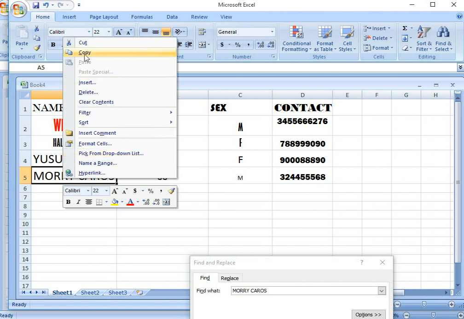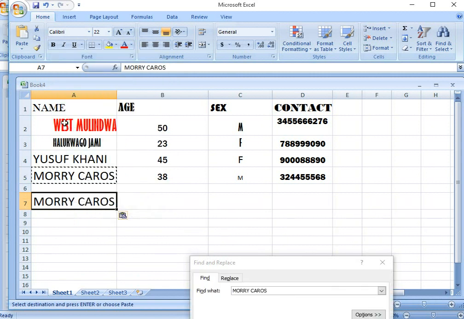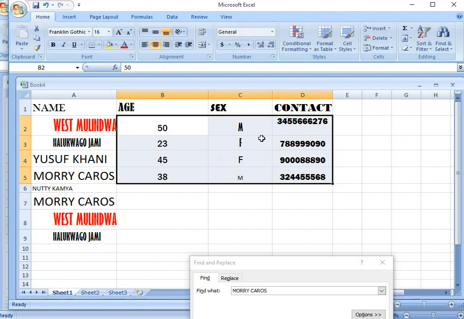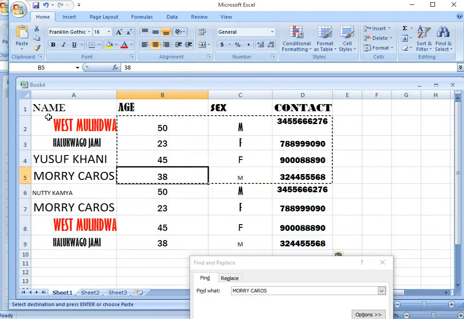Let's try again to add this same name somewhere. In here, then you can get this. So we have these names repeated. Let's now look for Nalukwago Jami. We just reduplicate this for purposes of time, then let's try to find some other name. You have to write it very well. You have not to miss any bit.